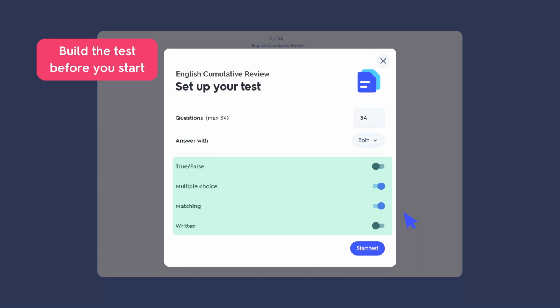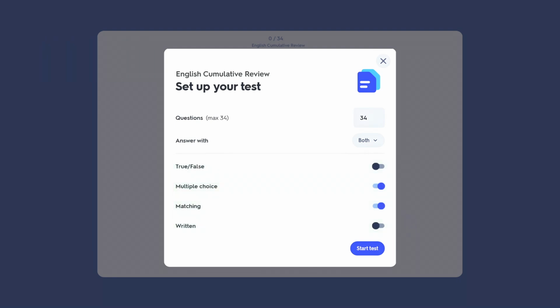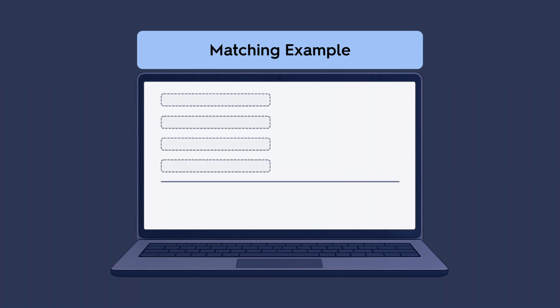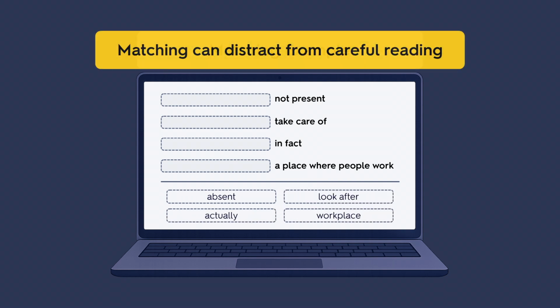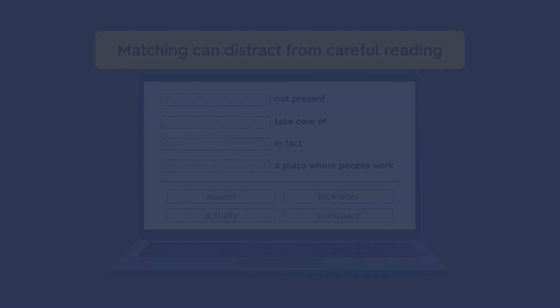We will start with question types that work well for quick recognition review. For this quick English review, choose multiple choice and true or false. These question types help you recognize words, meanings, and useful phrases before moving on to harder recall or typing practice. Matching is not wrong, but it can be distracting during early review. When words or phrases look familiar, matching may test sorting more than careful reading.